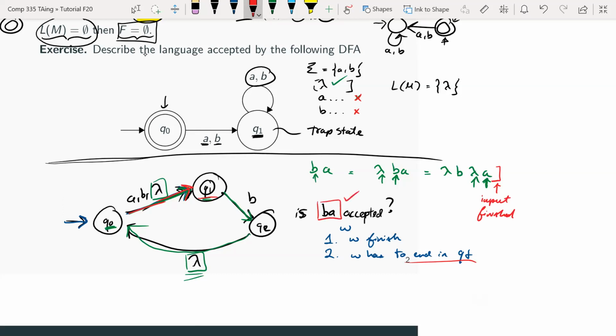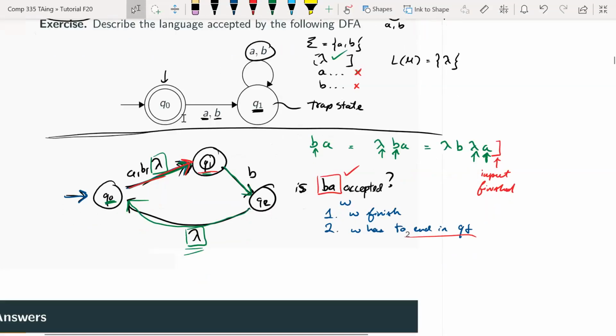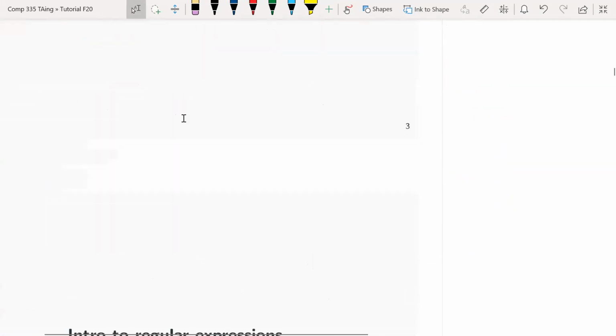So BA is accepted. Okay, so this third exercise here was just to make you notice how you have to be very careful when there are lambda transitions. You always have to see if you can use a lambda transition when you're going from one state to another. Okay, so I hope that's clear. Again, if you have any questions, you can always stop me.